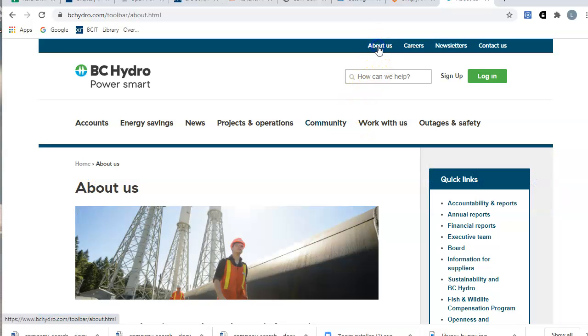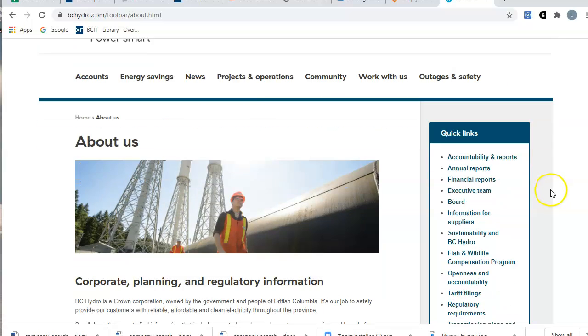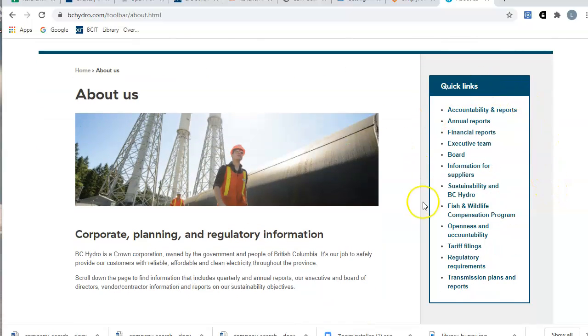If I click on About Us, there are quick links here to all kinds of reports about BC Hydro and all kinds of information that is relevant, including the regulatory requirements, the financial reports, the sustainability approach at BC Hydro. So have a really good look at a company's website so that you understand how they're presenting themselves, what the important information about that company is.